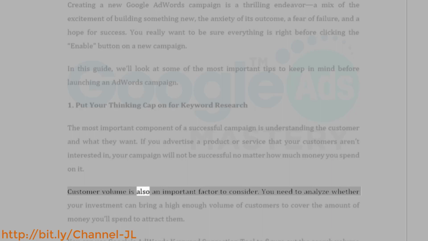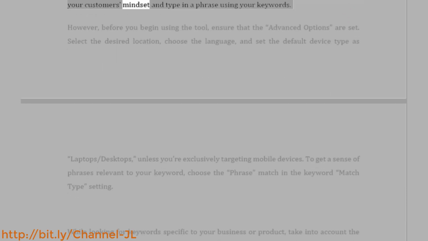Customer volume is also an important factor to consider. You need to analyze whether your investment can bring a high enough volume of customers to cover the amount of money you'll spend to attract them. You can use Google's AdWords keyword suggestion tool to figure out the search volume and competition level of the keywords you have in mind. All you need to do is get into your customer's mindset and type in a phrase using your keywords. However, before you begin using the tool, ensure that the advanced options are set.